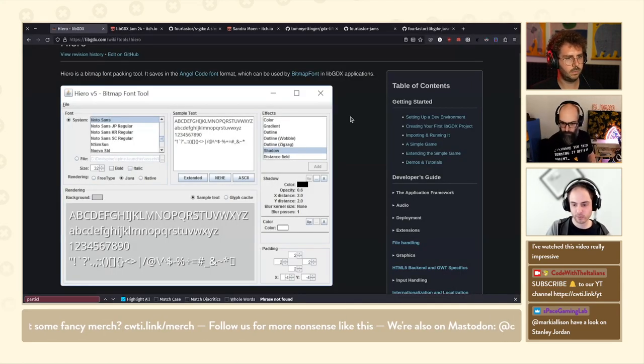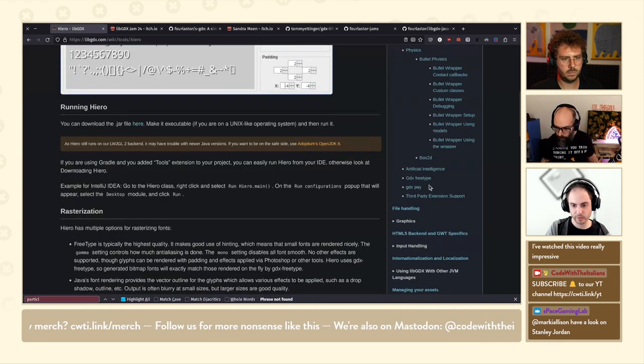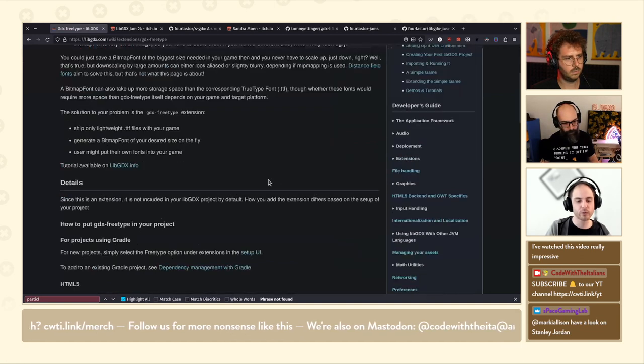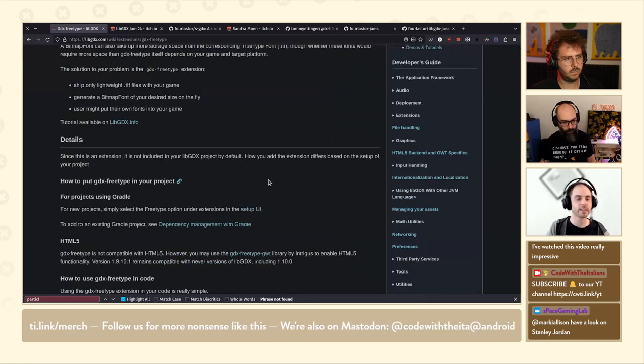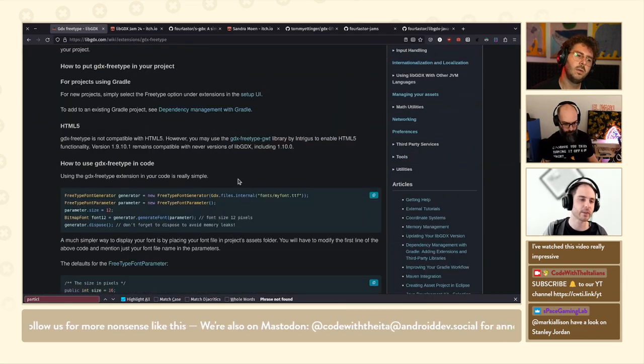Yeah, there is also, I think, one extension for FreeType. So this one is a way that you can basically generate a bitmap font on the fly, in short. Okay. But it doesn't work super well as far as I remember on web, so I tend to just use one font. Fair enough.